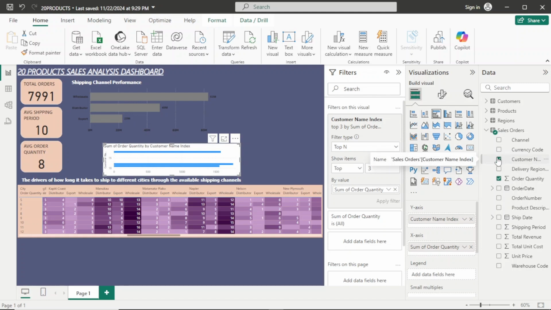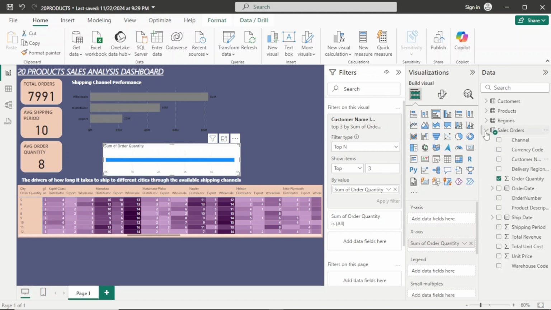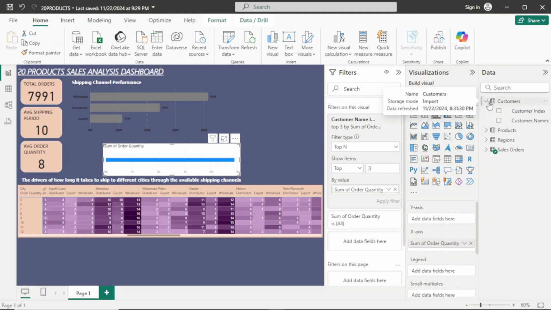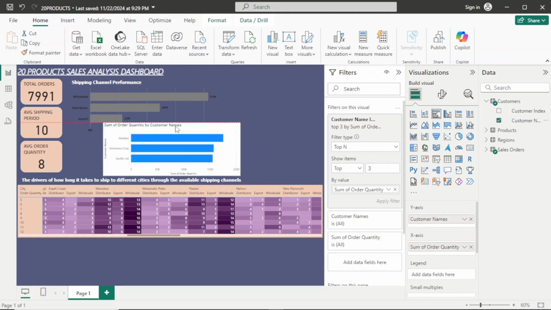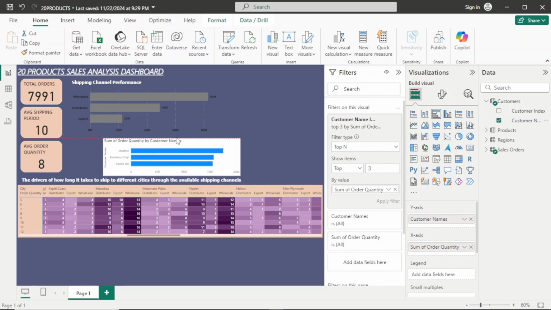Okay. It is the name index, so we don't want the index, we want the actual names. So customer name is what you're going to add here. And as you can see, we have gotten our top three. I think I should just change this to that. That is much better.